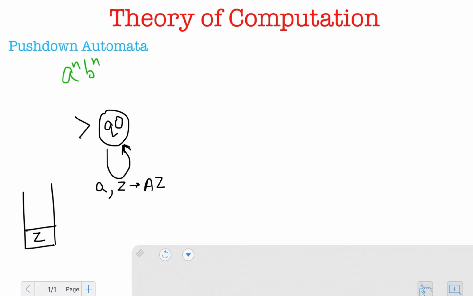And another condition that I want to have here for the input A itself is, if the top of the stack is A, then I want the top of the stack to have another A. So I want to push an A on top of the existing A. So that's how my Q0 self loop would look like.